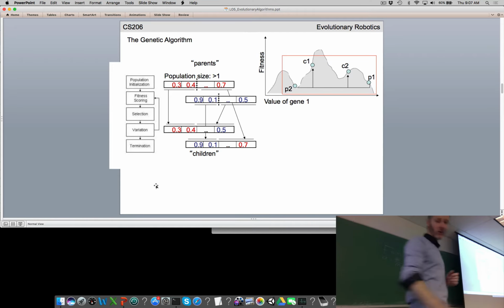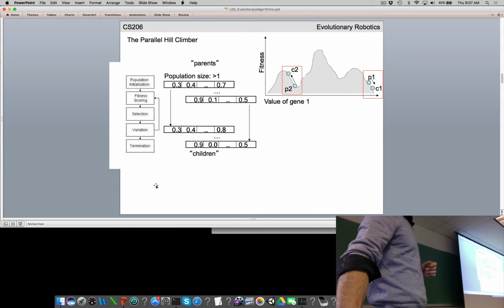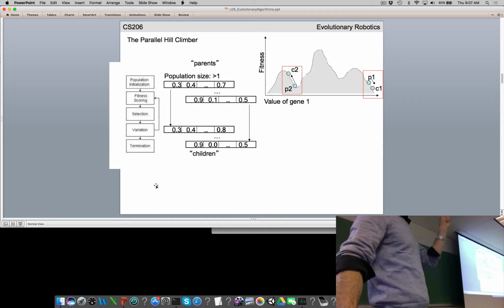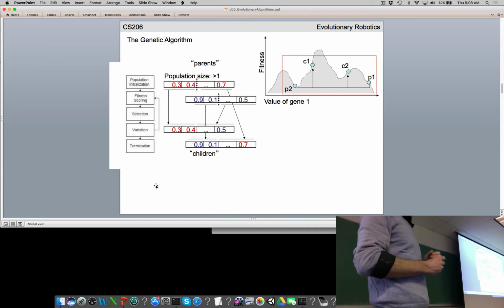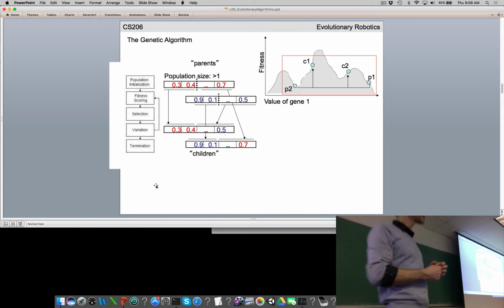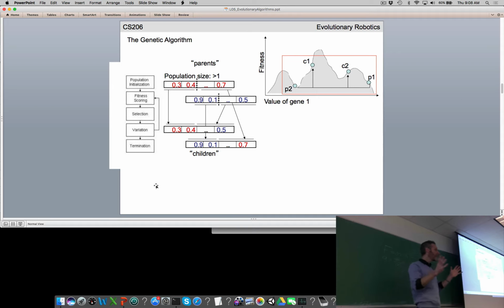So the genetic algorithm differs from the parallel hillclimber in the sense that the parallel hillclimber only implements mutation. The genetic algorithm includes both mutation and recombination. The genetic algorithm is the most common of all evolutionary algorithms out there. Sometimes the genetic algorithm is used as a synonym for evolutionary algorithm, but in reality, evolutionary algorithms is an umbrella for a large class of evolutionary algorithms.